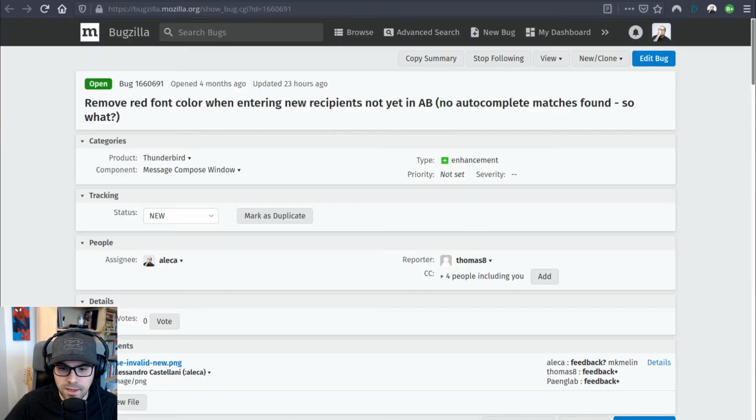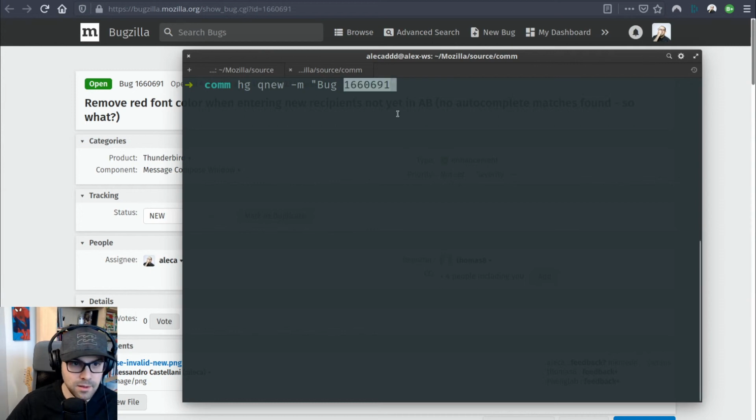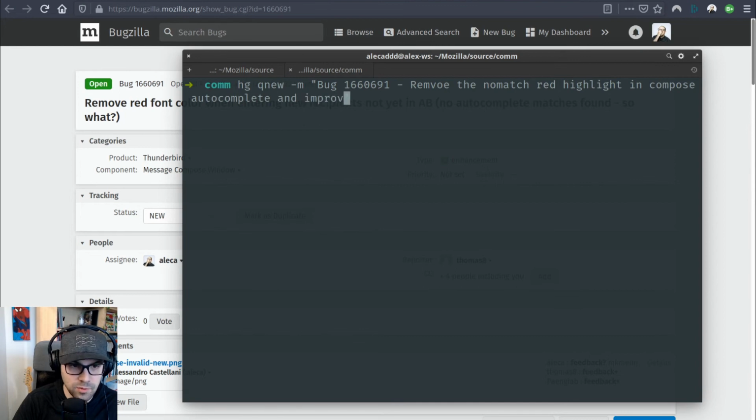What I was doing, yeah, I need to finish writing. So bug, paste the bug number, and then write a description of what this patch will be. Remove the no match red highlight in compose autocomplete, and improve the invalid and new email pills, something like that, maybe.